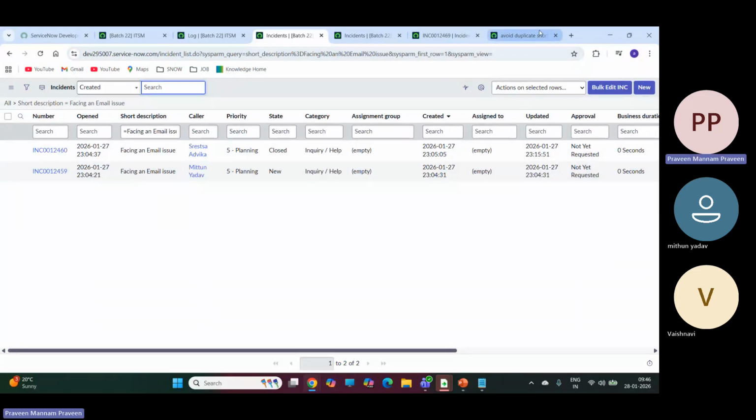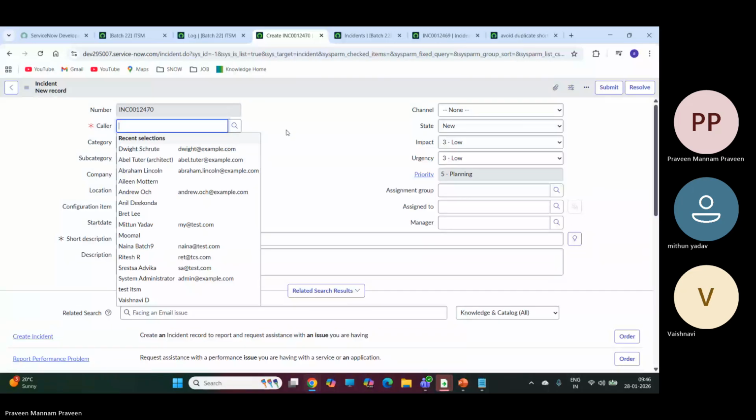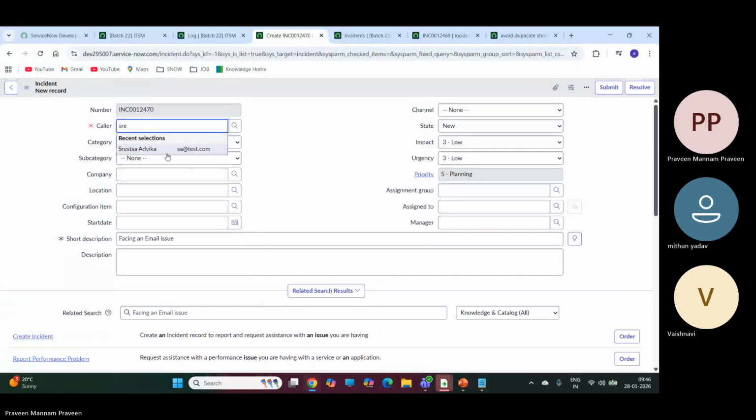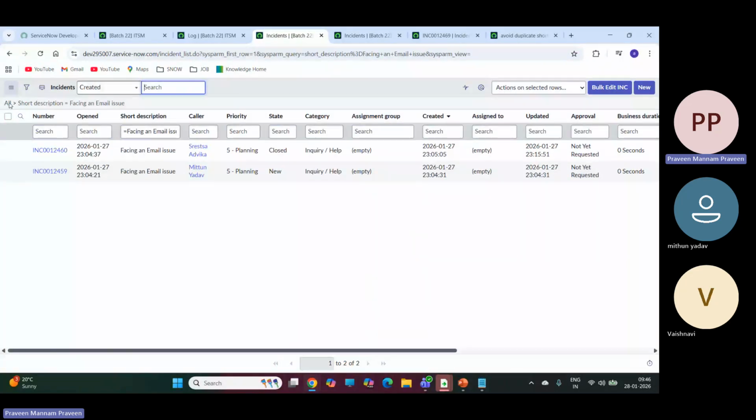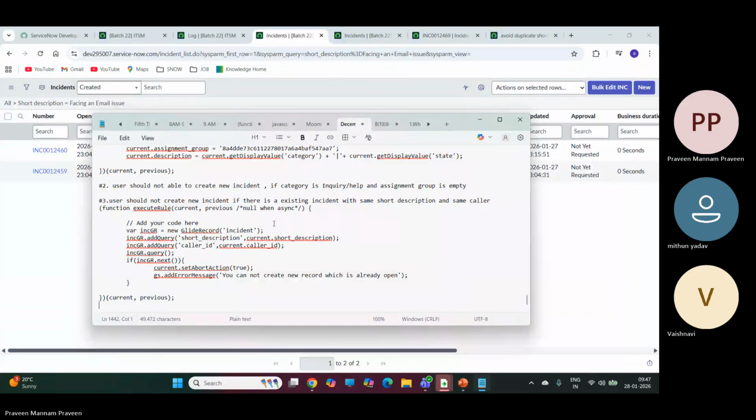But as per my logic, I'm not checking any state related conditions. See, if I hit submit for one more record, see, this is not inserted. Again, it is saying you cannot create a new record. But the already existing record is an inactive record, which is closed. So what is my condition?